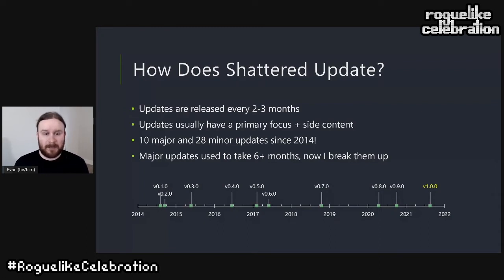Over the years, I've released 10 major and 28 minor updates to the game since 2014. These major updates used to take 6 months or more, but now I try to break them up into more manageable chunks so that pretty much every update hits that 2 to 3 month target. You can see at the bottom here a timeline of Shattered's major updates.